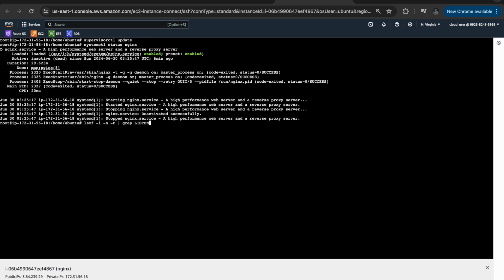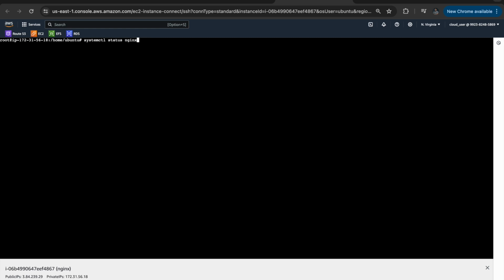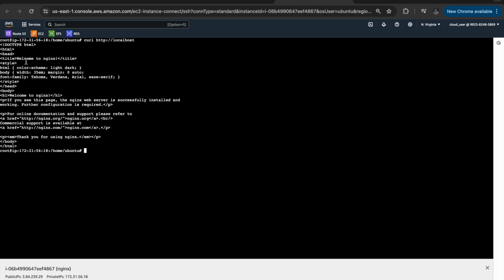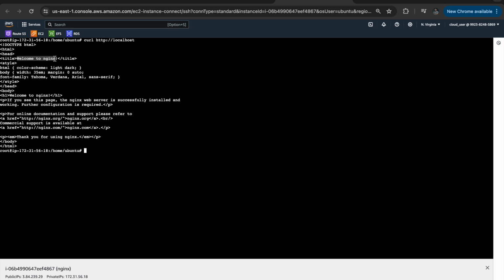For confirming, I am just checking which port numbers are available on my virtual machine right now. You can see port number 22 for SSH and port number 80, which is listening for Nginx. The reason I'm able to access Nginx now is that it's up and running. That's why I'm able to see this port number. If you want to see the Nginx homepage, I can just execute curl http://localhost, and this will go to port number 80, and you can see Welcome to nginx. Yeah, we did it.